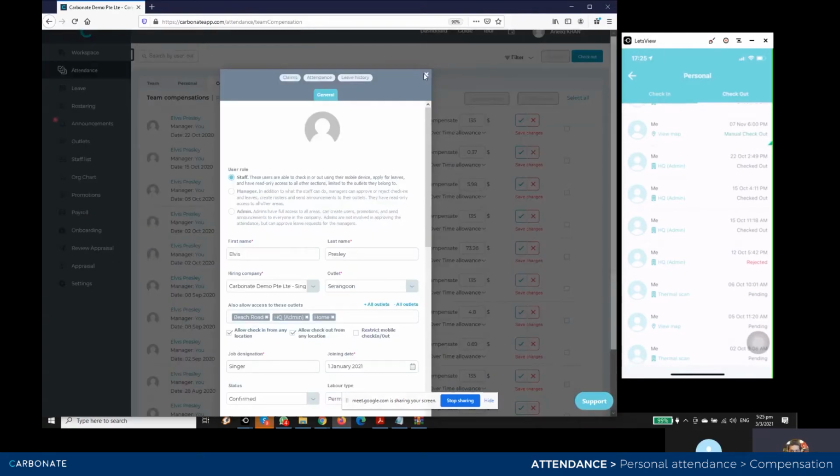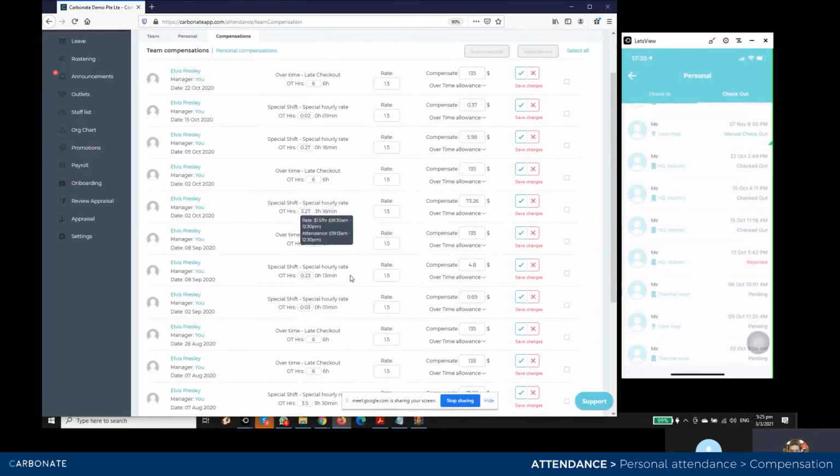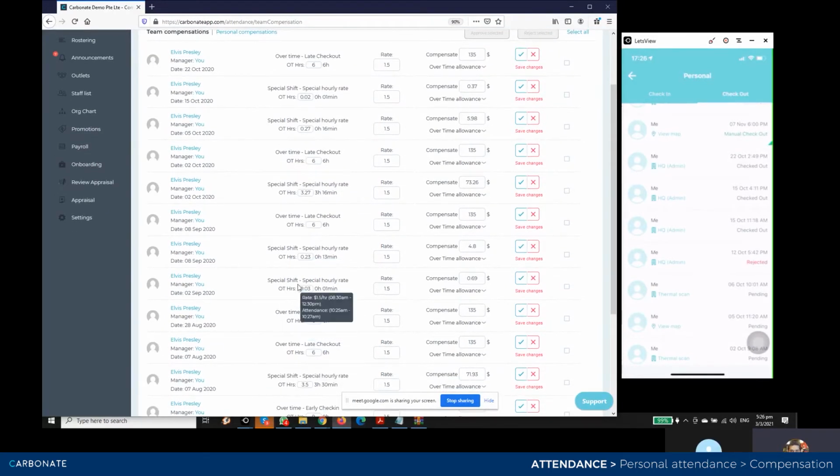Okay, this is another thing that I will show you later. I don't have visibility of that page because it's restricted. We have covered that previously, but I will show you how it is done. Okay, this is the special shift rate. Similarly, they will be working early check-in.